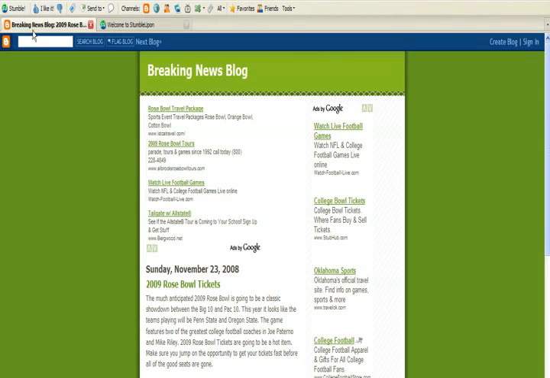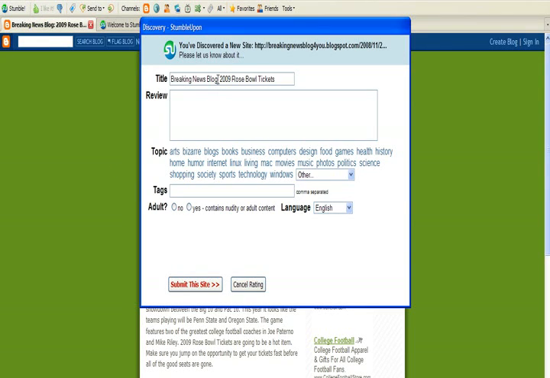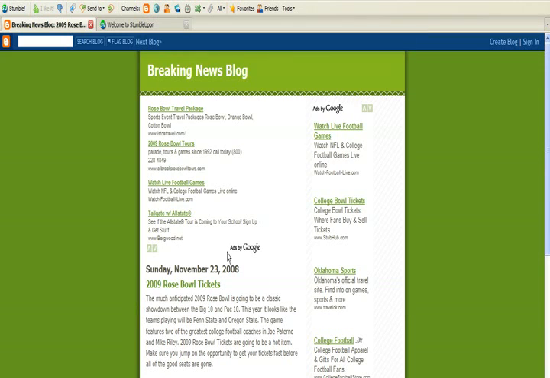So all you do is you go over to your particular page and you would just click on I like it with a thumb up, and it will automatically pre-fill the title. And I could say this is a great resource for 2009 Rose Bowl tickets. And then the tag would just be Rose Bowl tickets, and this would be under sports for the topic. It does not have adult content, and then click submit this site.